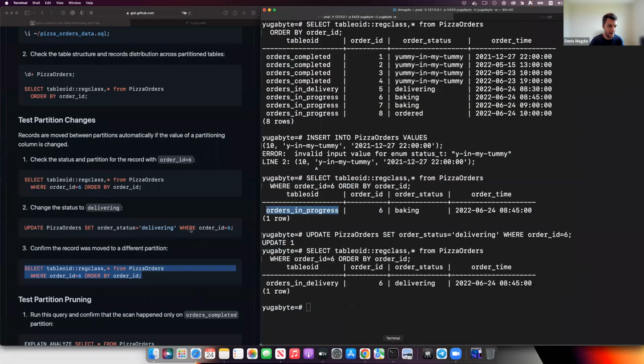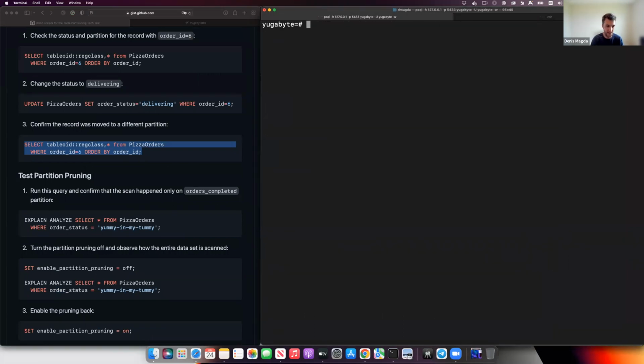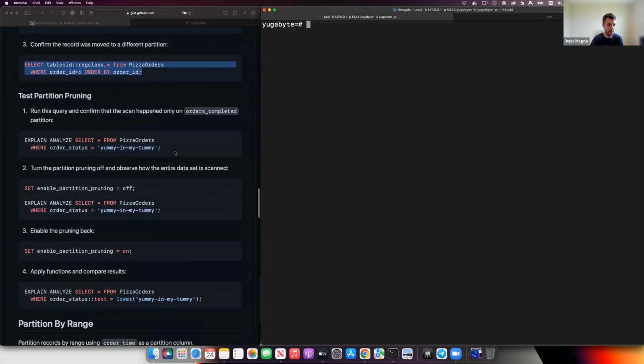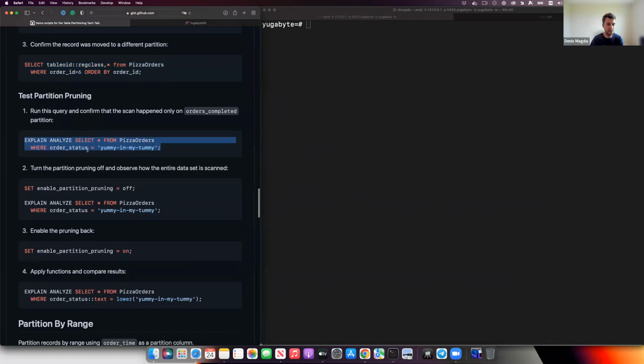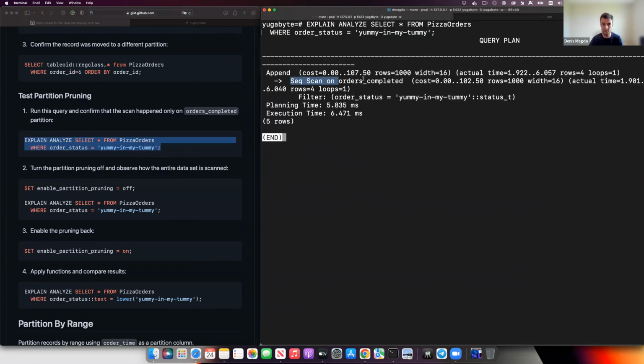So let's do this, partition pruning. I still have this table where the data is partitioned by the status. So now let's run this query. I want to get all of those records that were consumed. Yummy in my tummy needs to be the status. If I run this query, you'll see that the planner, the SQL engine, scanned only this partition. So we did not scan the remaining data.